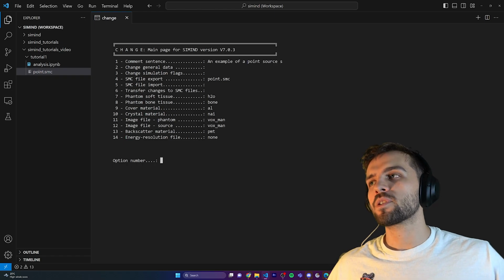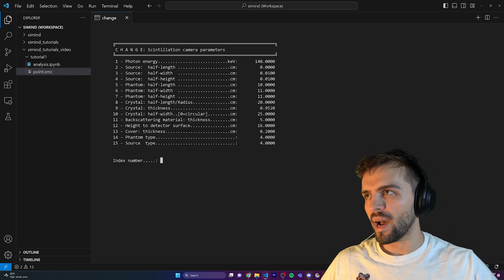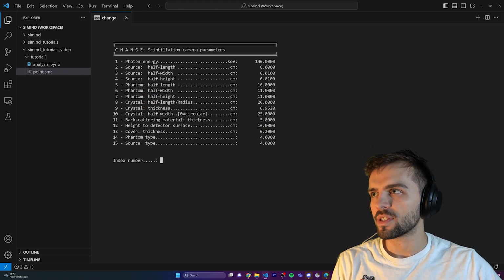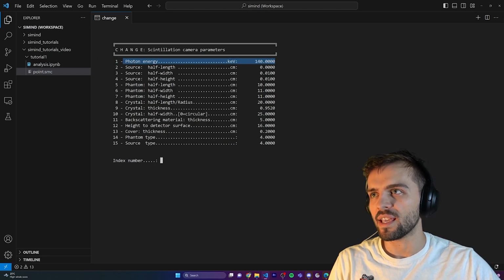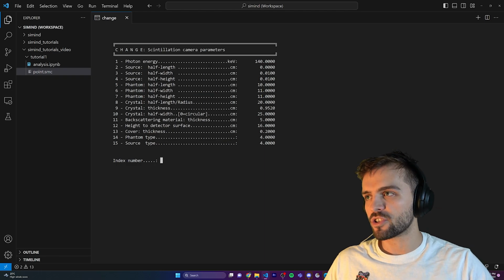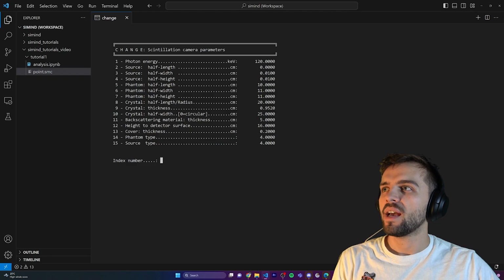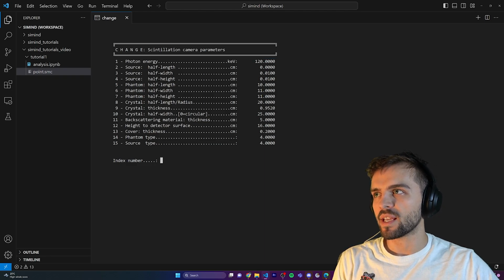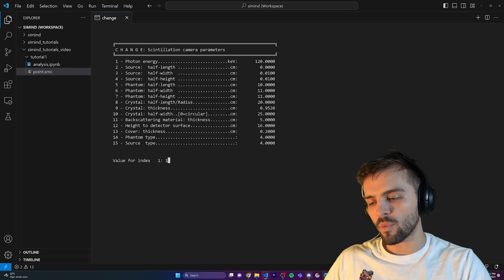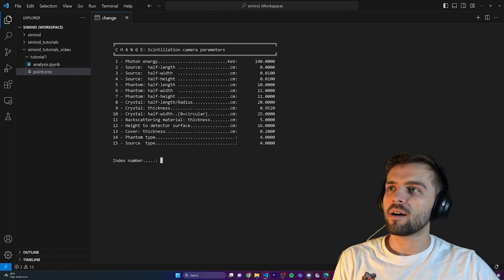So there's a few parameters we need to go over right off the bat. If I just go to these parameters here, you can see that the first index right here is photon energy, 140 keV. If I want to change that energy, I can type 1 and then type the value that I want, for example, 120. And now you see that it updates and now it's at 120 keV. Again, if I want to change it back, I can go 1, type 140, and it's now back to 140.